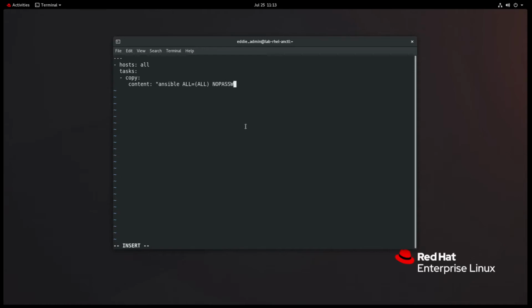NOPASSWD: ALL. So what this is basically saying is Ansible can sudo with any command and it's not going to require a password. And we want that just from the fact that when you're running your playbooks and such, it'll be annoying to always have to feed it your become password. And I guess there may be some ways of automating things. You can use Ansible Vault to get around that, but a lot of the tutorials that I've followed and some of the stuff that I've kind of seen in the wild typically will have this configured.